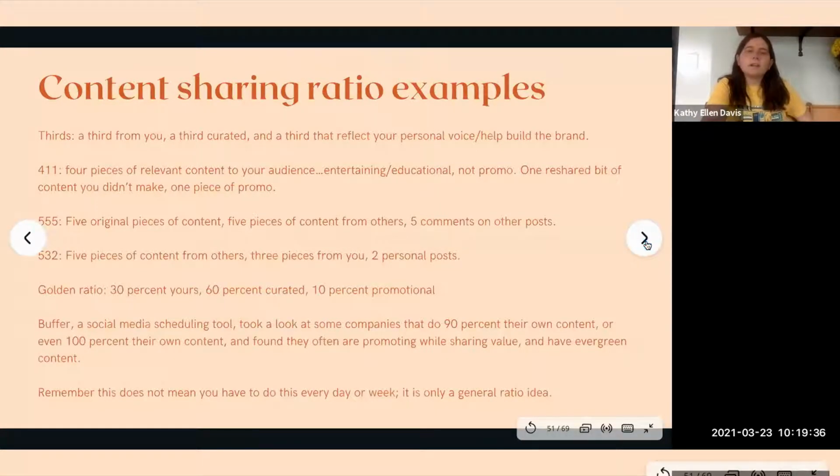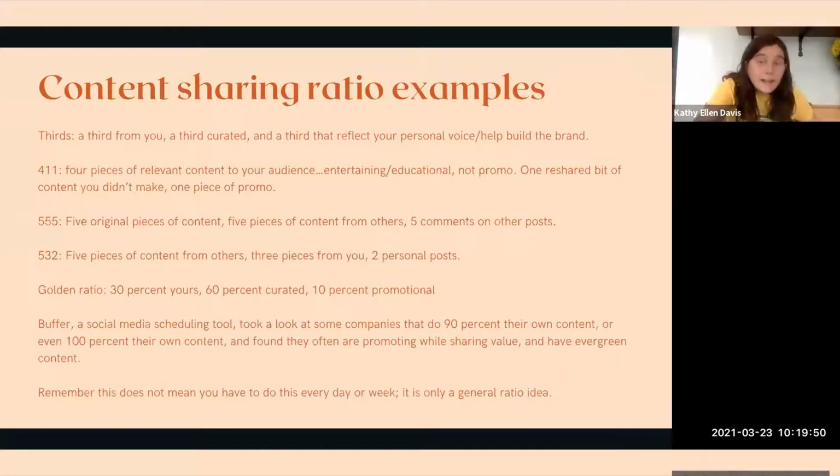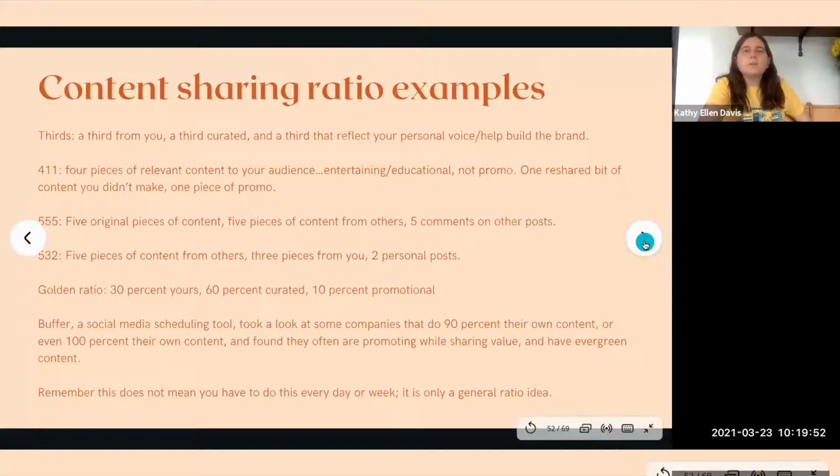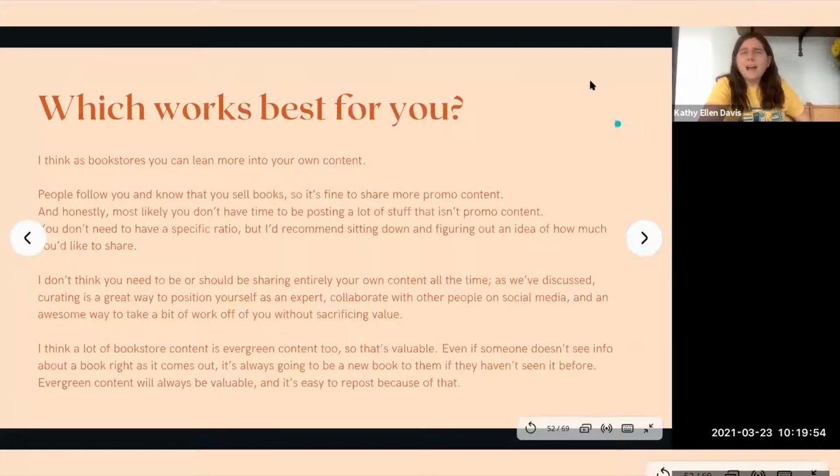Buffer, which is a social media scheduling tool, took a look at some companies that do 90% of their own content or even 100% of their own, and they found that they're all often promoting while sharing value and have evergreen content, which I think is most bookstores, honestly. And remember, this isn't something you have to do every week or every day. This is only a general thing to think about. Again, I think as bookstores, you can lean into your own content because people follow you and they know you're selling books, so it's fine.